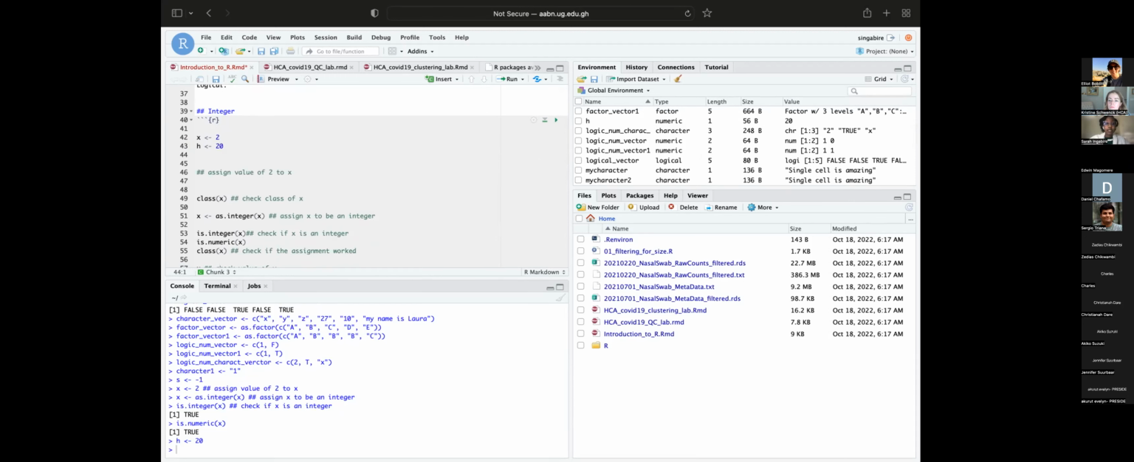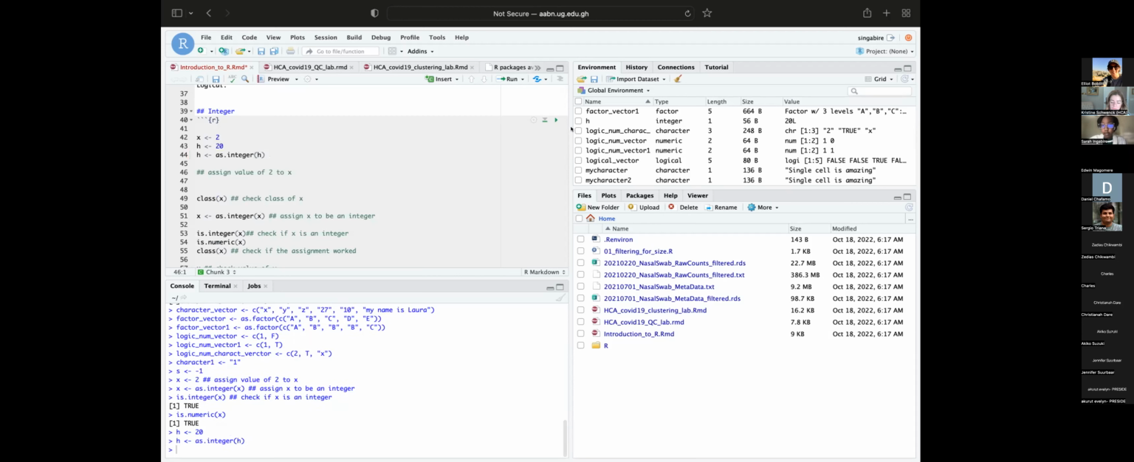If you want to assign it as an integer, just use the function as.integer, and then put in the variable you want to convert to an integer. When you run it, you're going to see that H is now an integer and the value is 20. So the capital L basically means that it's an integer. This is just R's default way of telling you that it's an integer.